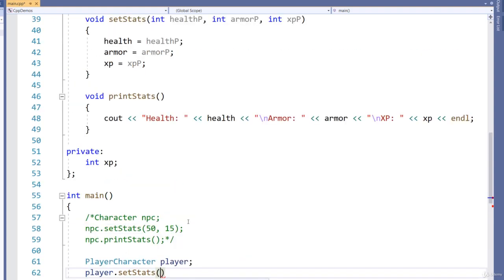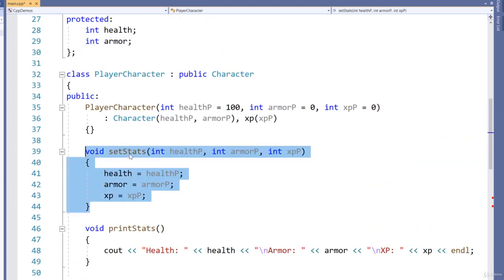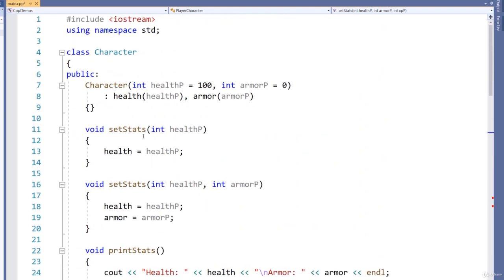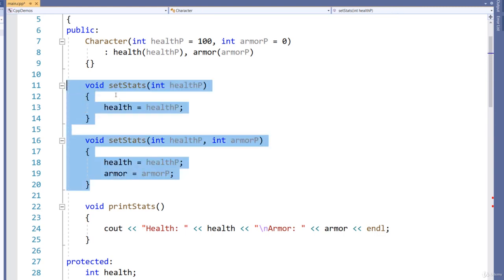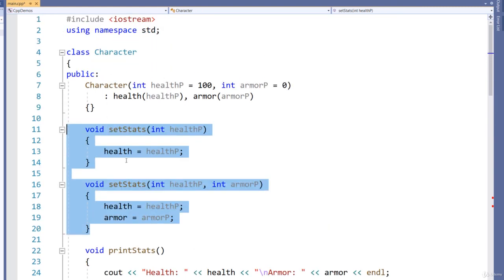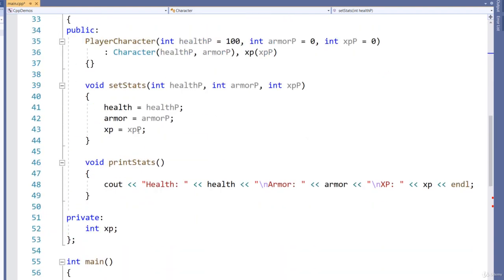Well, that's not the case because we have this one right here, the setStats in the player character. It is not really going to override the ones in the base class, which in this case is the character class, and it's also not going to overload it. So in other words, you are not going to have access to all three in the player character. What it's going to do instead is hide the ones that are in the base class, or the parent class, in this case the character class, right? So it's going to hide these two overloaded setStats member functions in the character class. So those two are hidden now.